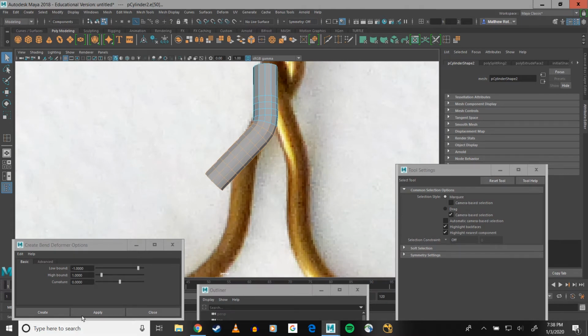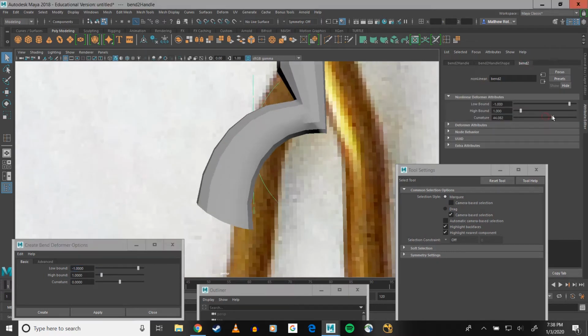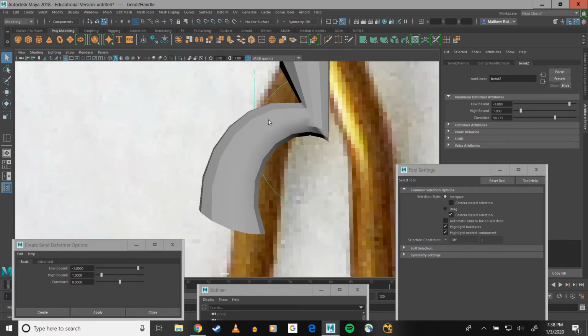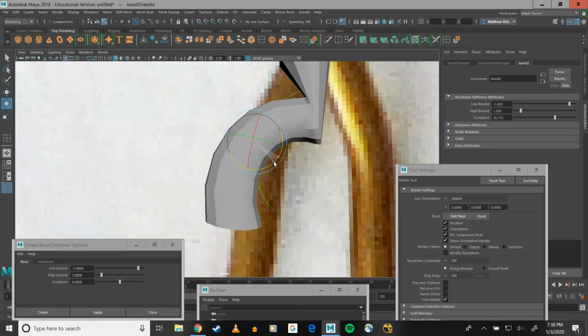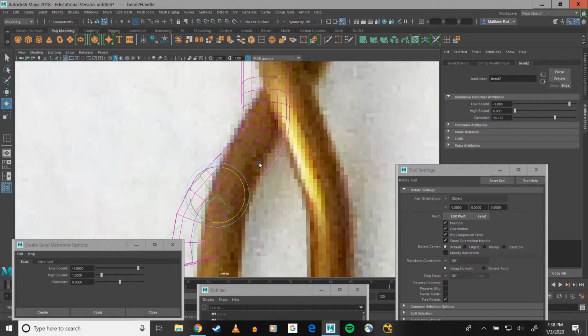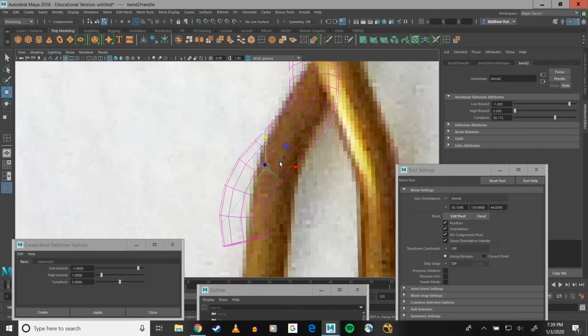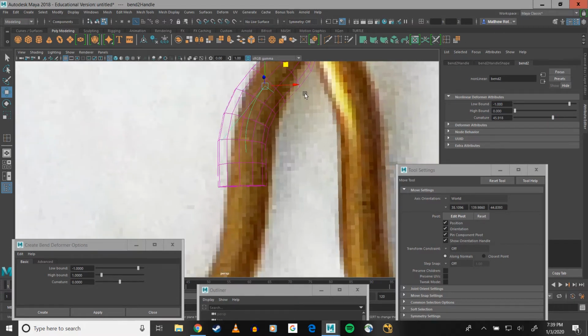And now, gonna make another bend, and you'll notice my bend will get kind of wonky here, and that's because it'll bend around the center axis of it, so I need to rotate my bend deformer to match my original geo. And I'm also going to make my high bound not be so wacky and wild. So I'm going to match my center line with my bend deformer, and that matches that curve pretty well.